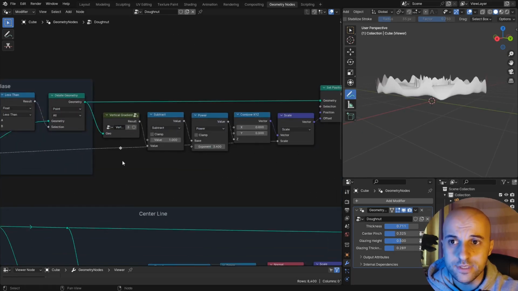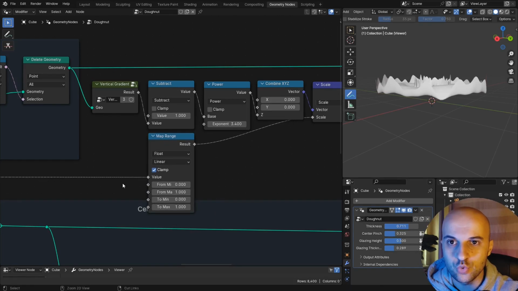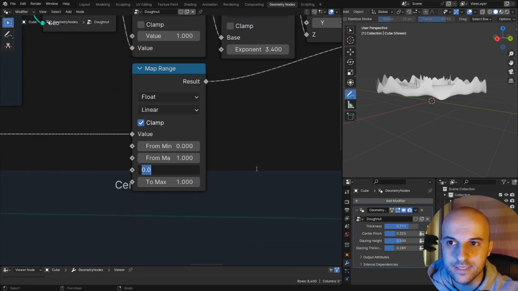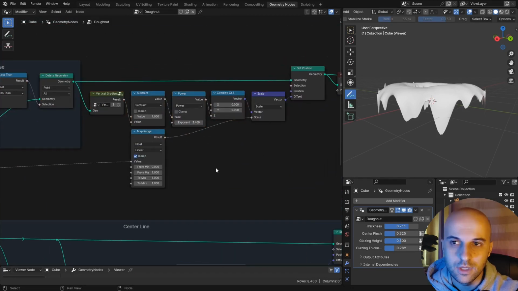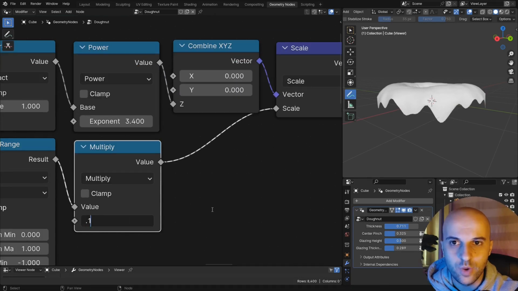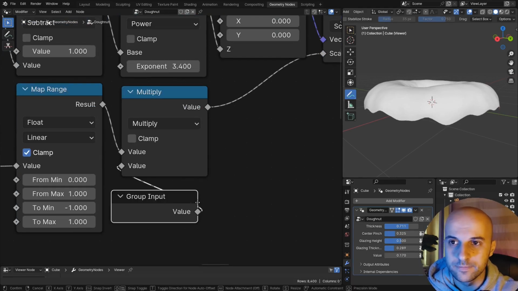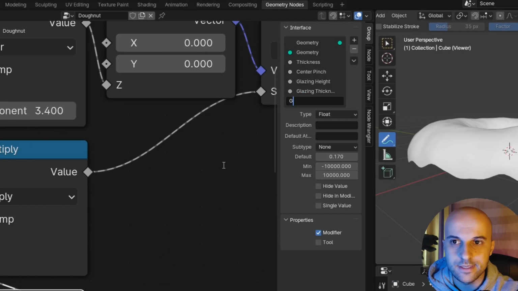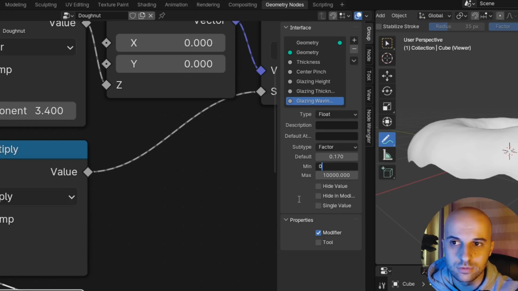Right now, our noise is normalized, so let's use a map range to make it from -1 to 1. Also, let's multiply it so we have a control over the waviness strength. We can make this into a control, glazing waviness, and I'm gonna make it into a fact type from 0 to 1.